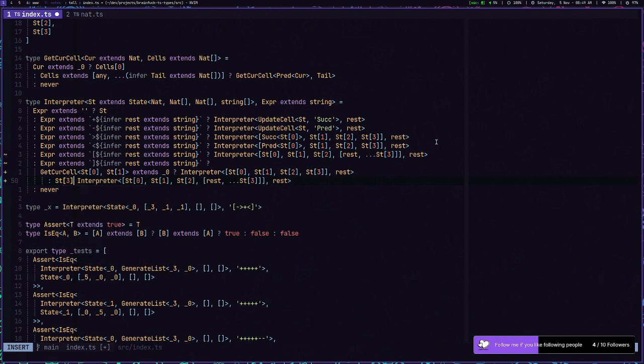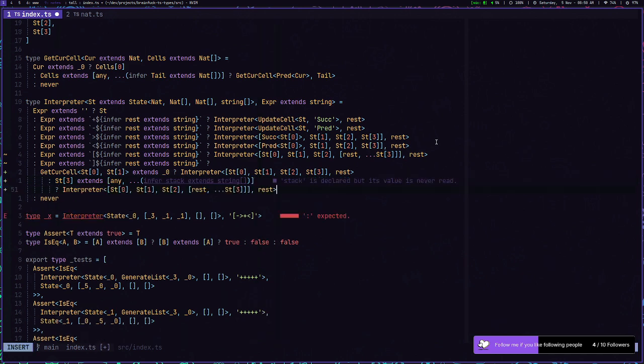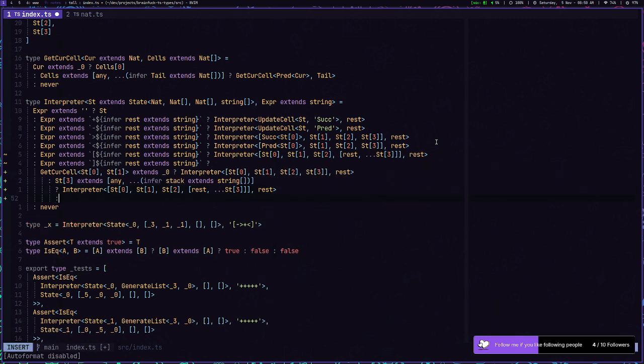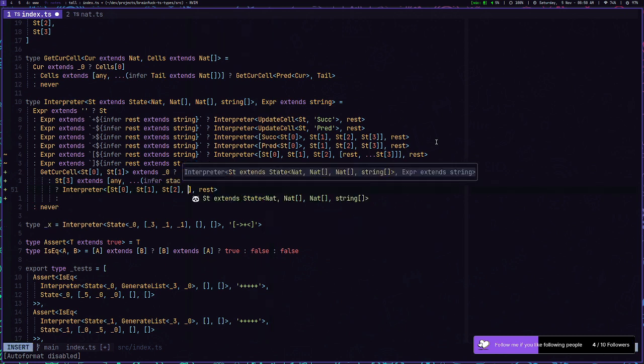So st3 extends, or st3 extends. So the first head we need to pop. So any comma dot infer stack. Is that it? Infer stack extends, I guess, since we have a new syntax, might as well use it, right? So yes, if we do have that, we do this. Let me disable the formatter so we don't get messed up. Yes, so instead of this, we can just now use the stack.